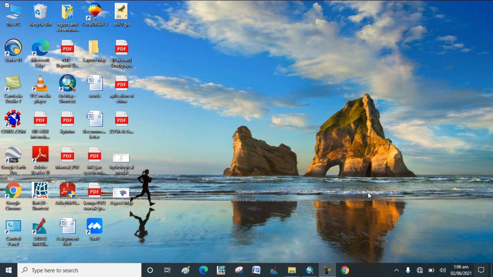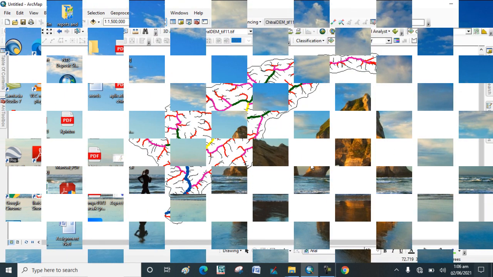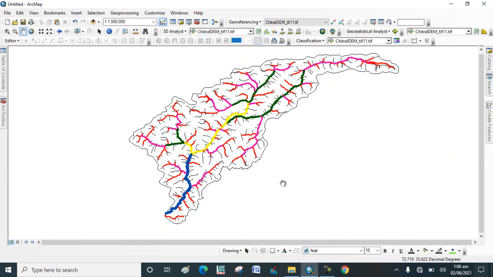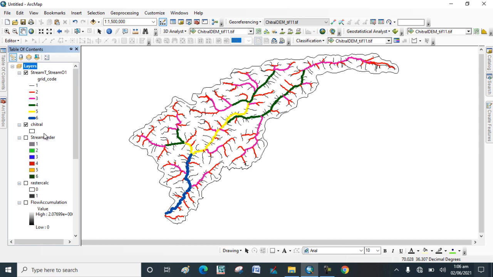In today's lecture we will work on line element density. So open the software. As you know, in the previous lecture we worked on the stream order map, which is that one. Now I show you in the table of contents. This is the stream order map which we prepared in the previous lecture. Now today we will further proceed with it and work on line element density maps.